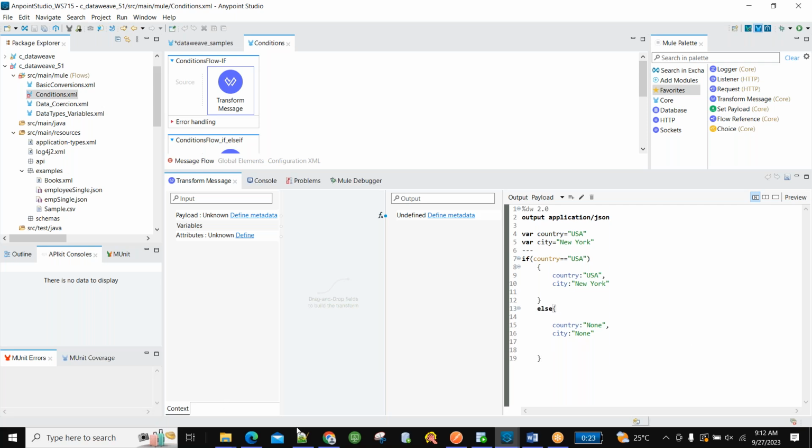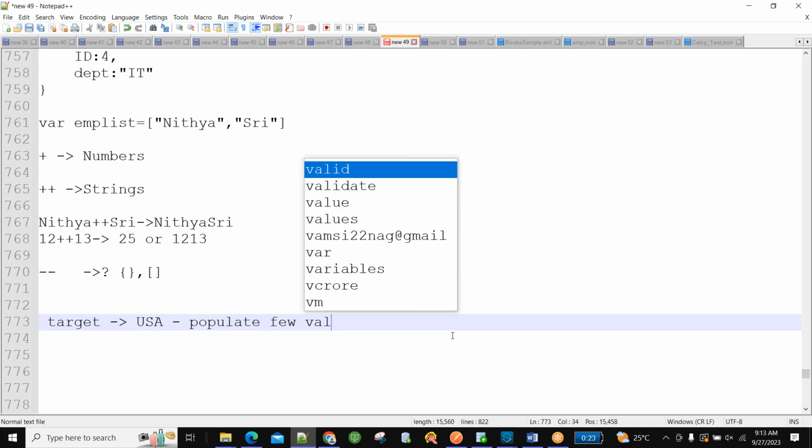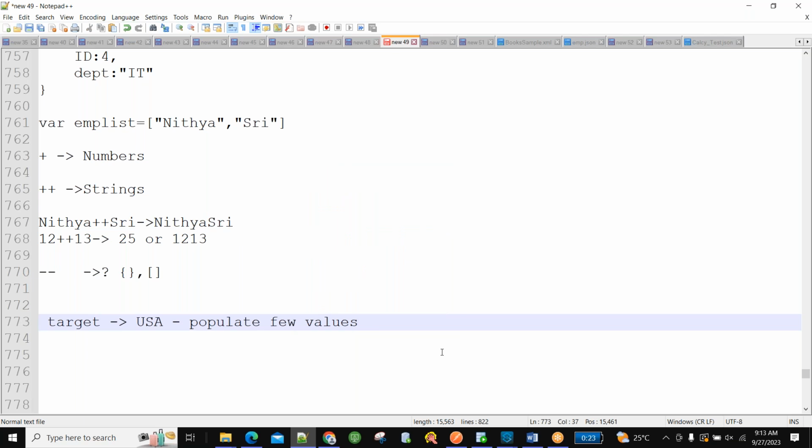Why? Because the target system is expecting this. From the front end they can send any values, but while sending to the target system, they have a requirement: if it is only USA, populate a few values. This is the mapping condition. If it is not USA, the target system needs only none. It doesn't want anything else, even though the source system is sending other values.